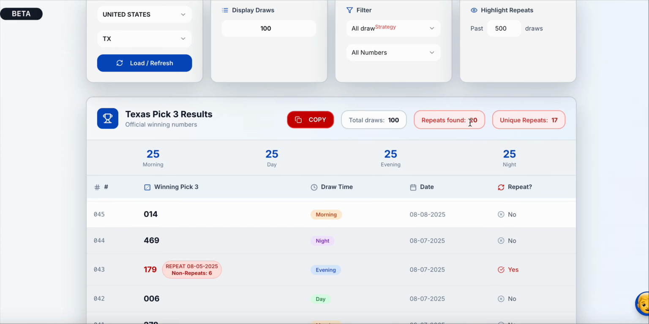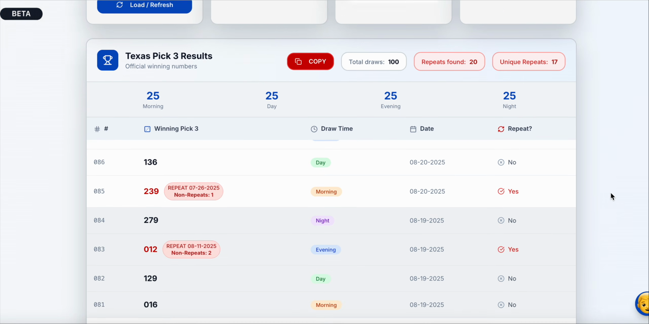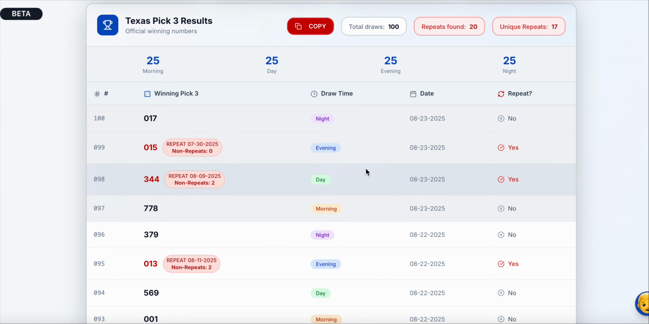Three of them, three repeats were from the 17, okay? 100 draws, like that. How do you play with this strategy? Very simple. When you see a double come out like this, right? You remove 100 past draws.